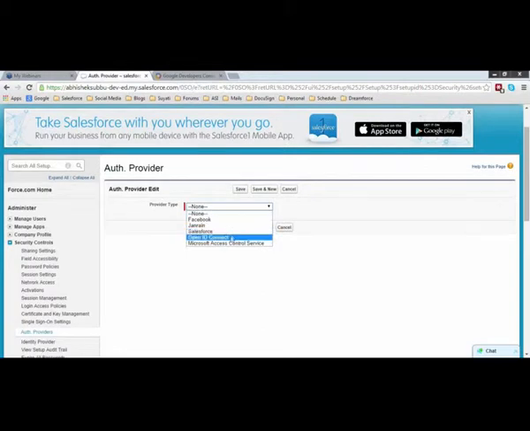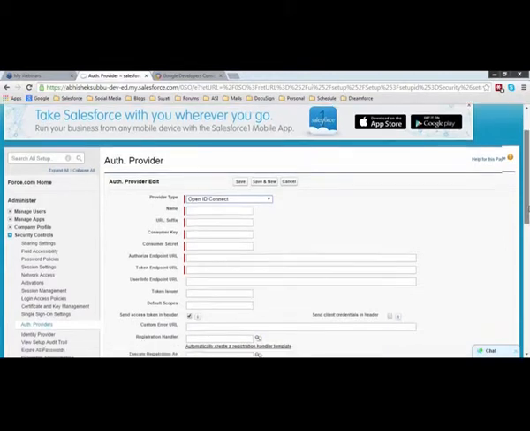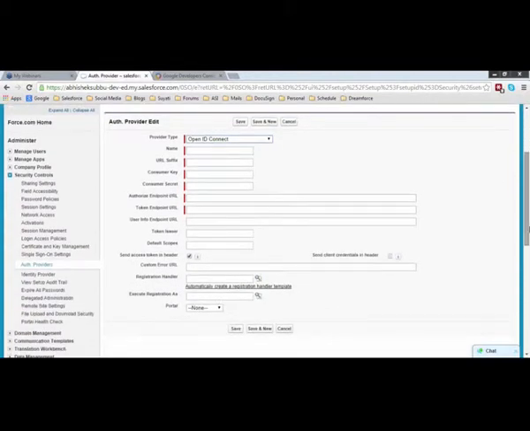So here we are trying to do social sign-on with Google, and Google is an OpenID Connect provider. So we need to select the OpenID Connect provider type, and the moment you select the provider type as OpenID Connect, Salesforce will auto show a lot of text boxes which ask you to fill in the name of the auth provider, the URL suffix, the consumer key, the secret, and so many things. And it's very easy to understand because you just need to concentrate on the text boxes that have the red bar, which says that they are the mandatory text boxes.